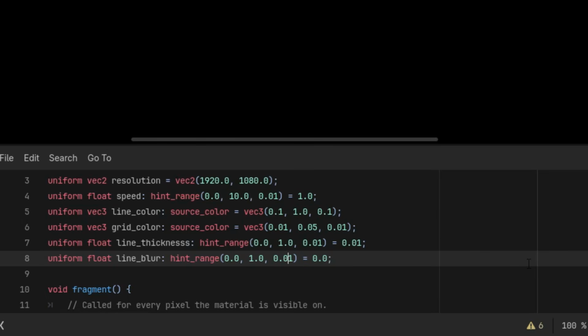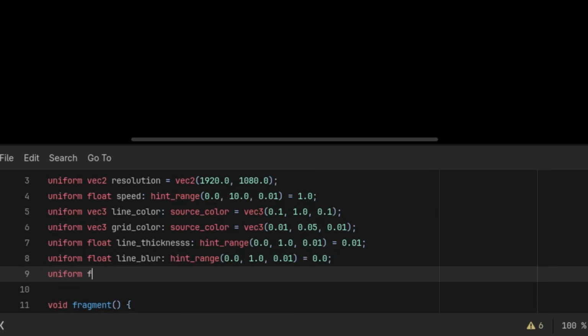Finally, I decided to add a parameter that controls the blur of the bright dot, marking the current starting point of the graph. Okay, let's add it here. Uniform float dot_blur with the hint_range, and the initial dot blur would be 1, and again it goes from 0 to 10 with the step 0.01.